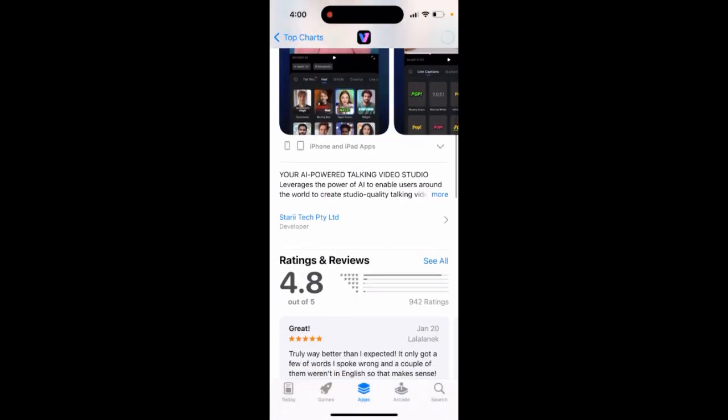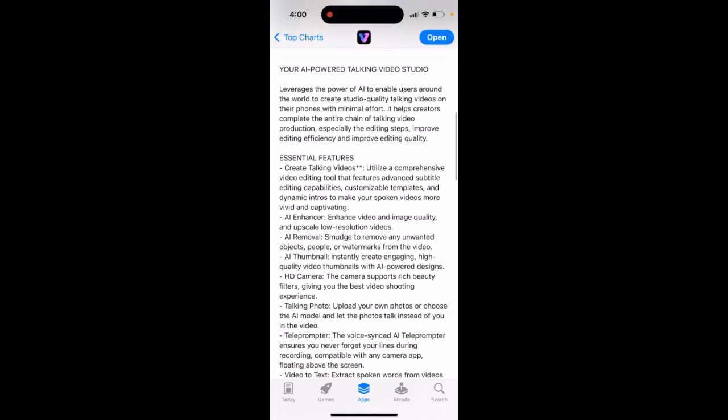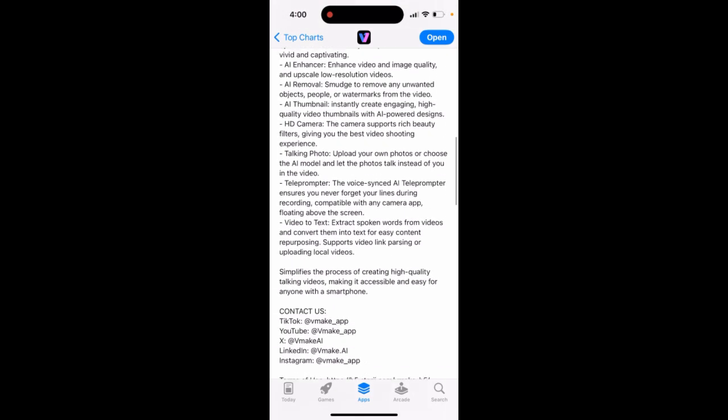Pretty cool app. Your AI powered talking video studio leverages the power of AI to enable users around the world to create studio quality talking videos on their phones with minimal effort. It helps creators complete the entire chain of talking video production, especially the editing steps. So creates talking videos, AI enhancer, AI removal, AI thumbnail, HD camera, talking photo.